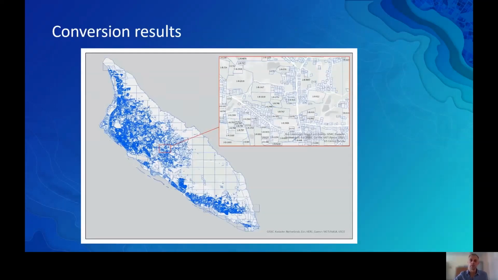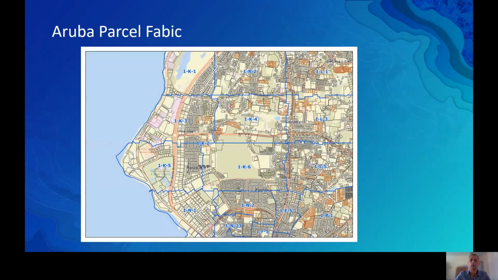Just to illustrate the results of this work, I want to show you a couple of slides. Here we see the conversion results, which is a complete conversion to parcel polygons. And as you can see, the parcel numbers are used as labels, and they are stored in the GIS data as attributes. And here we can see the final Parcel Fabric in ArcGIS Pro. And we can see the different parcel types that are distinguished by their symbology. And we can also see the parcel records that are indicated by the blue lines and the blue labels.